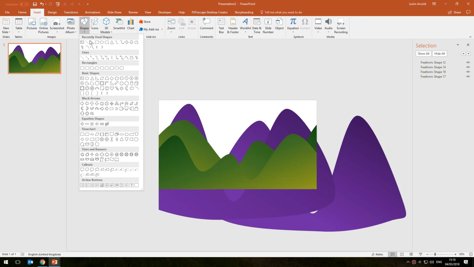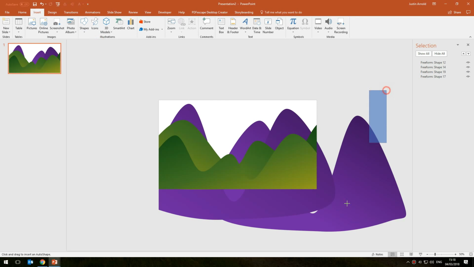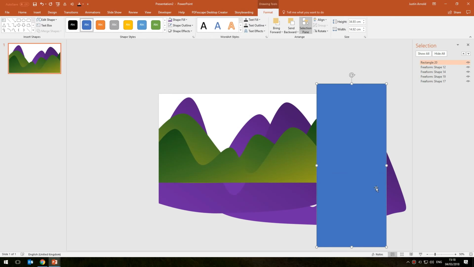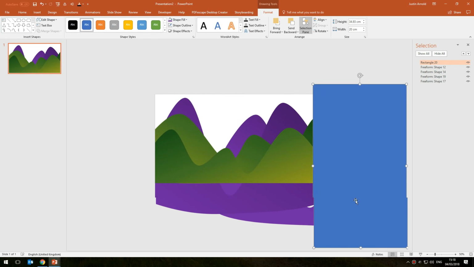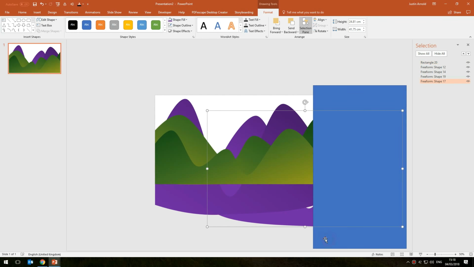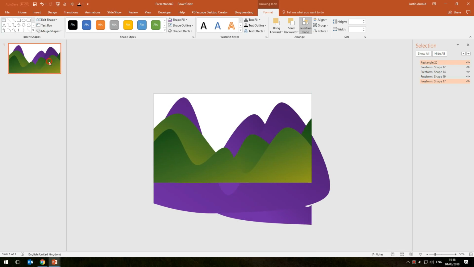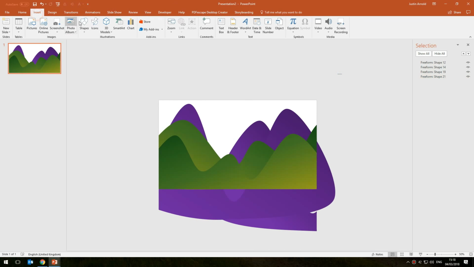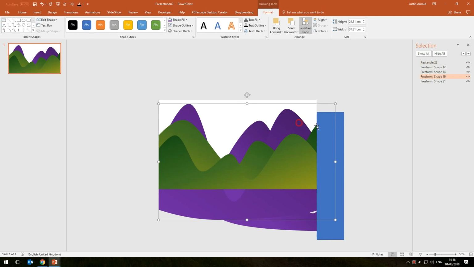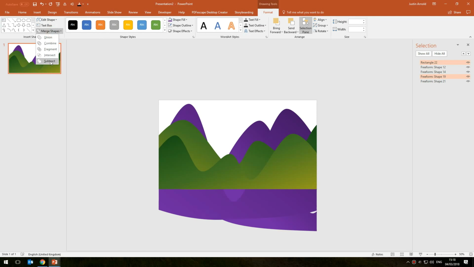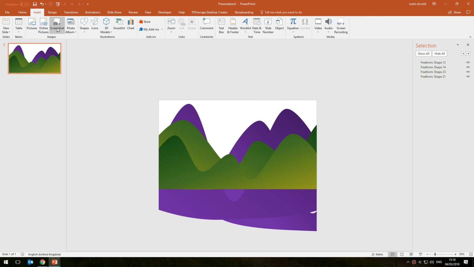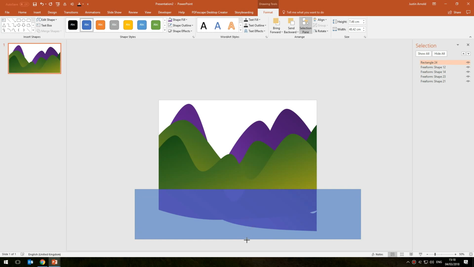Then another rectangle on the right hand side, and just make sure that covers up completely, and then subtract that, and then we'll have another one on the right hand side there. The subtract shape tool wasn't available in older versions of PowerPoint, but if you have a current version, then certainly it will be available for you.